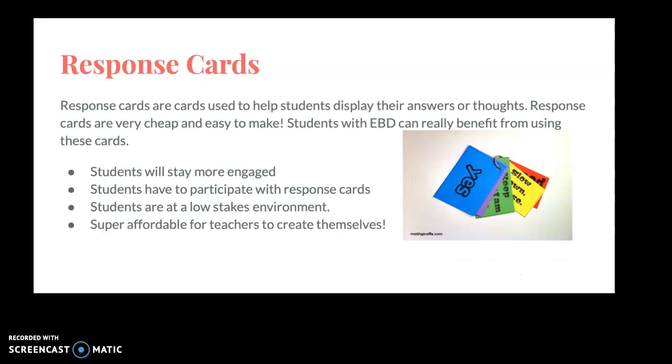Next is response cards. Response cards are cards used to help students display their answers or thoughts. Response cards are very cheap and easy to make. Students with emotional behavior disorder can really benefit from using these cards. Some positives of using response cards are that students will stay more engaged. Students really like the color. They're eye-catching and really fun, so the student can really get into it and have a response. And it's a really low-stakes environment as well. And they're super affordable for teachers to create themselves.